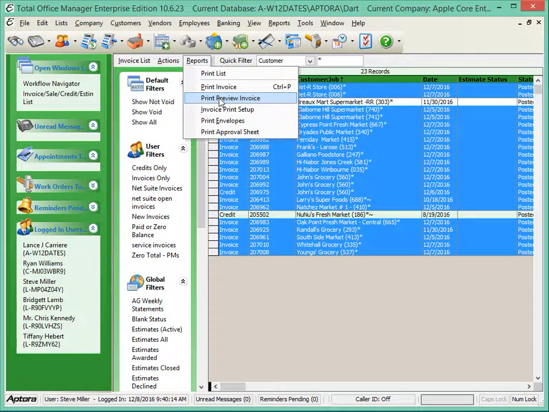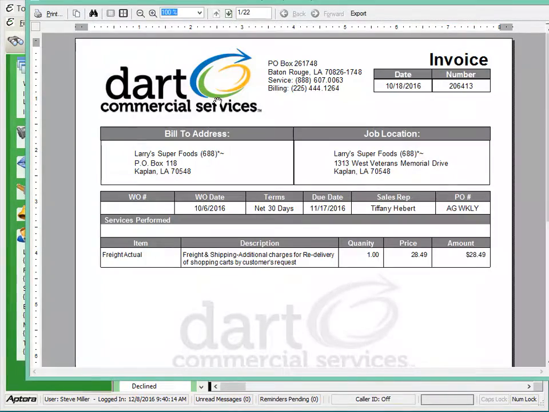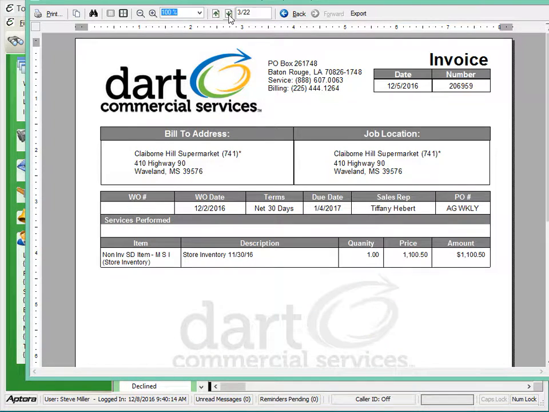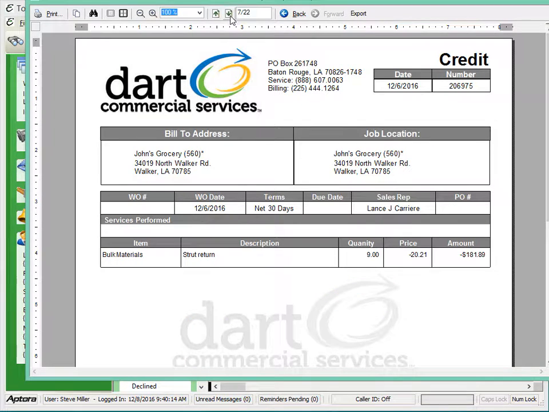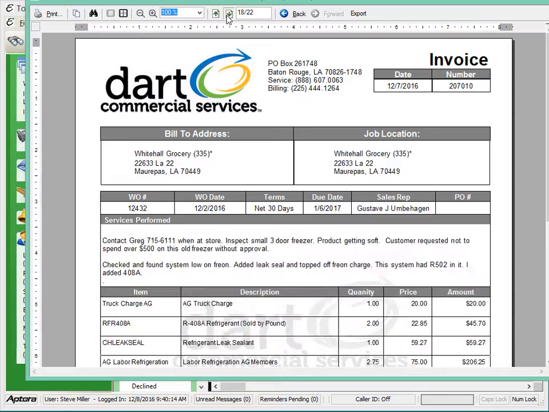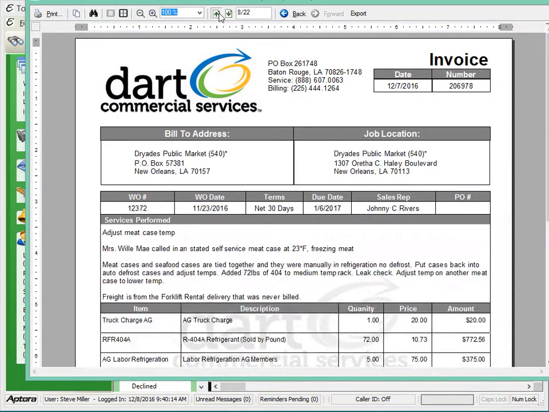I'll do print preview invoice because I'm going to export these. I'm not going to print them. So here's my invoice, and notice I have 22 pages. So it's everything I just selected, less the credits that I took off. So here's that credit for John's. It should be the only credit that we have. As I click through here, there's no other credits. Yeah, so we're good. I've got all the invoices.